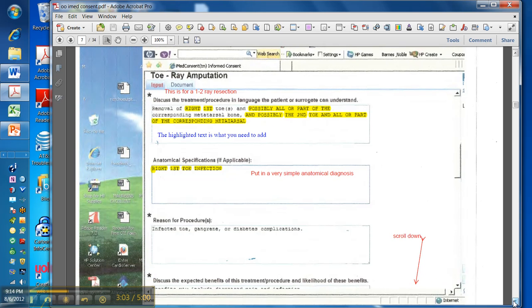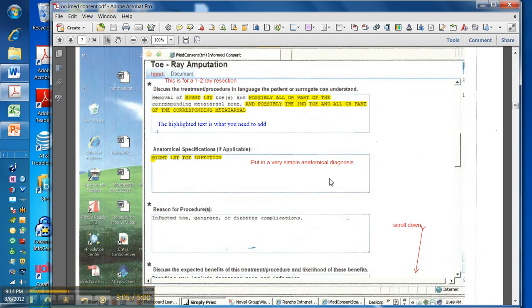So this consent is for a first and second ray resection. So these things that are highlighted in yellow are the things that I added, and I have them in full caps so that you can see that I added them. So it'll be removal of the right first toe and possibly all or part of the corresponding metatarsal bone, and possibly the second toe and all or part of the corresponding metatarsal.